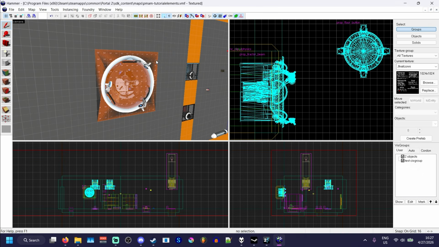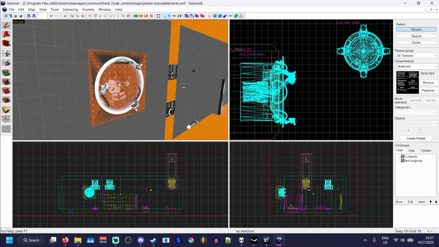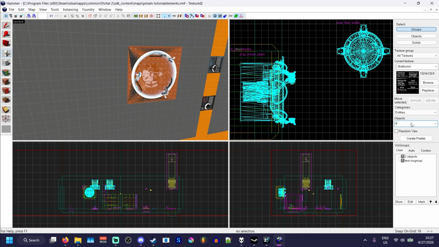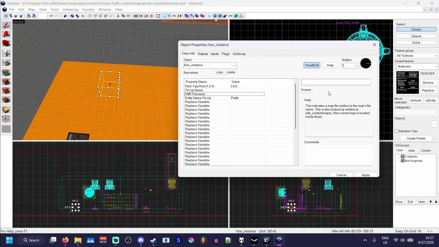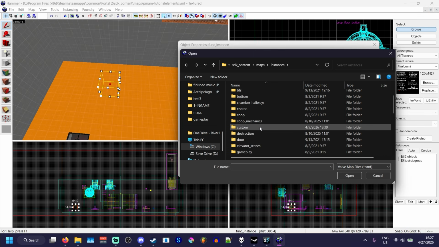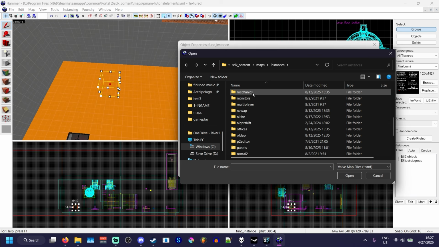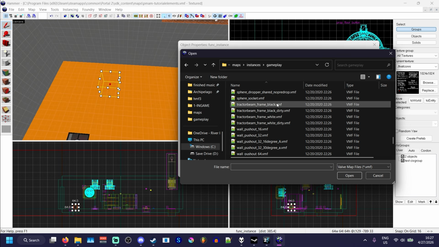With funnel frames, it's tough because they're circular, and making circles in Hammer is tough, especially for this entity which is so large. But what we can do, and what I often do, is there's actually an instance of the funnel frame. So if we make a func instance, and we go into instances, into gameplay, we can see all these different tractor beam frames. We'll just say tractor beam frame, black.